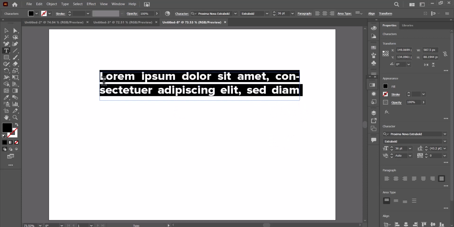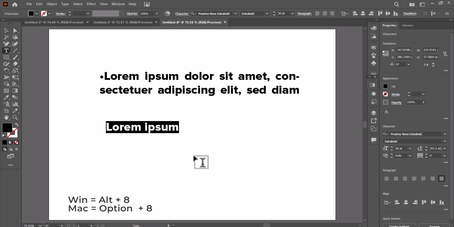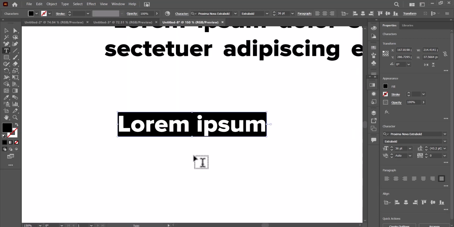To insert a bullet in front of a line of text, bring the cursor in front of it, hold down Alt and press 8. To insert special symbols like the copyright symbol, hold down Alt and press G.